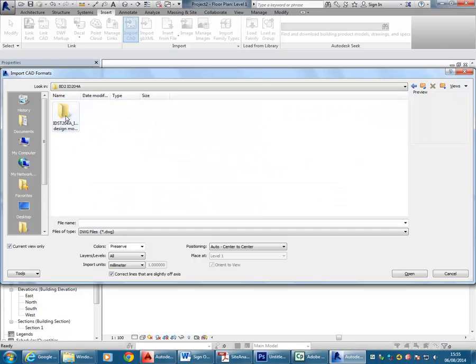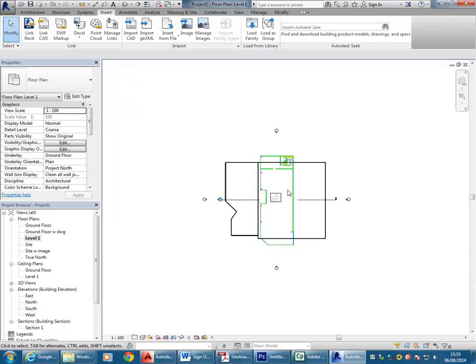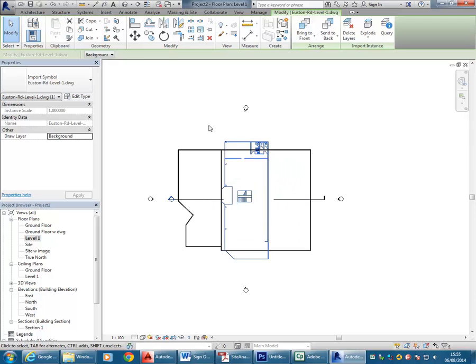There we go, 284, there we are. Okay, so the options there are still the same. Current view only, import units on millimetres. Now I'll show you a good trick here.